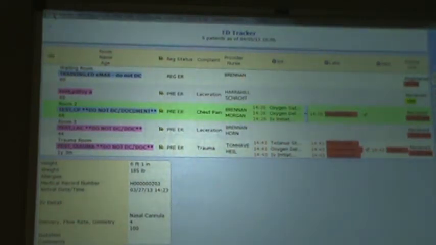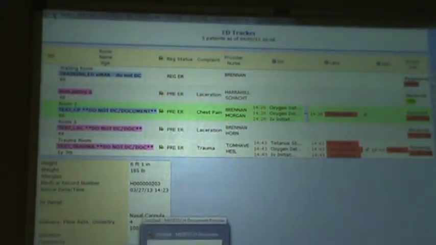So if you print it, you're going to print a hard copy of it to send with the patient to the receiving facility. Can you fill that in manually or not? No, the report pulls everything that you can from the system. It doesn't have to do with the system, it has to do with behind the scenes.